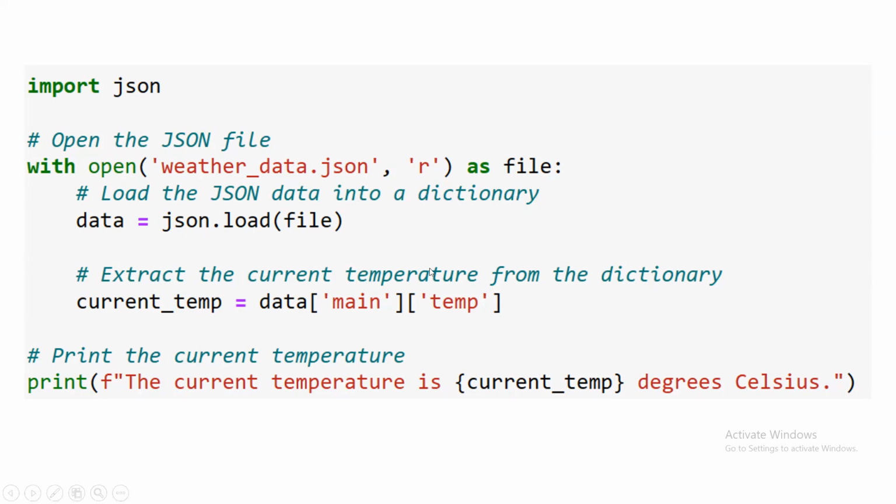Then extract the current temperature from the dictionary. So say current_temp is equal to data of main comma temp. So these are the fields in JSON. We'll see the content of the JSON file at that time, and it will be clear to you. Then directly print the current temperature. We are using f-strings here: the current temperature is current_temp degrees Celsius. So this is the simplest program.